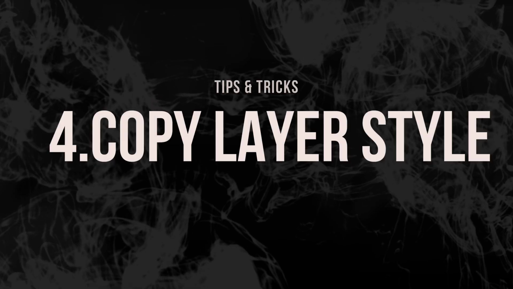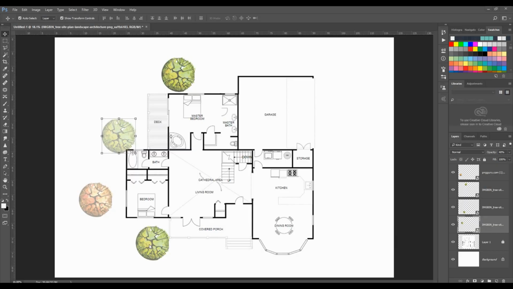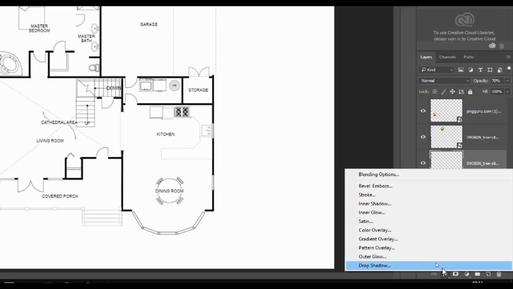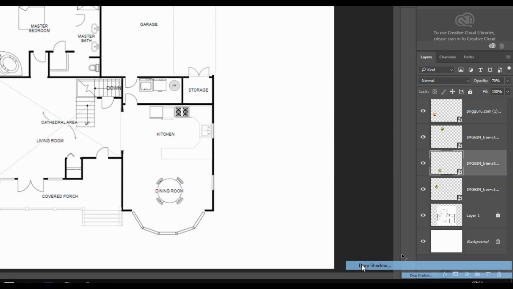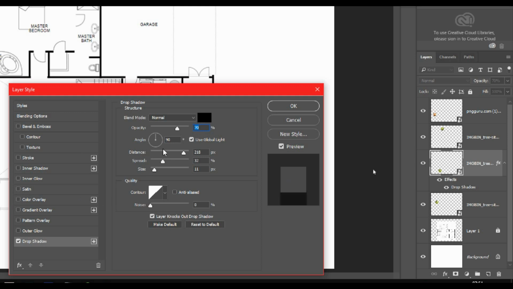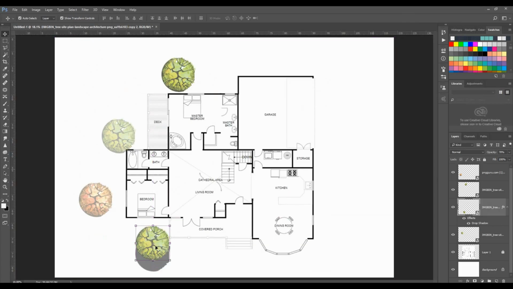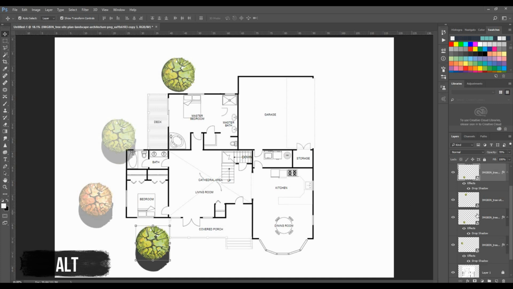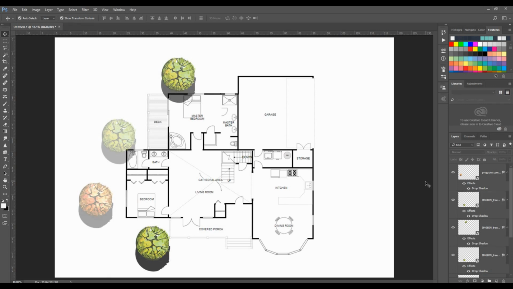Number 4, copy layer style. So this is an image, like we have multiple different tree images in the background. So we are going to add some drop shadow to it. We are going to go to blending options and add some drop shadow and click OK. And what if you want to add the drop shadow to the multiple trees without any hassle? You can just click on the layer and press Alt and move to the other layers. So the drop shadow will automatically copy to all the other trees. This will save lots of your time when you are working on a large project and you want to do it to multiple different objects.